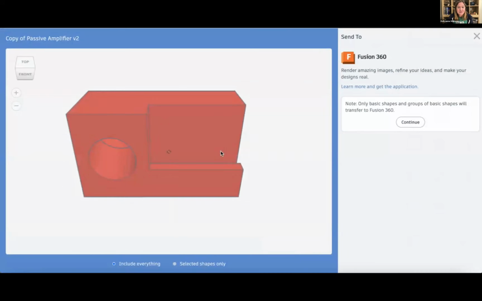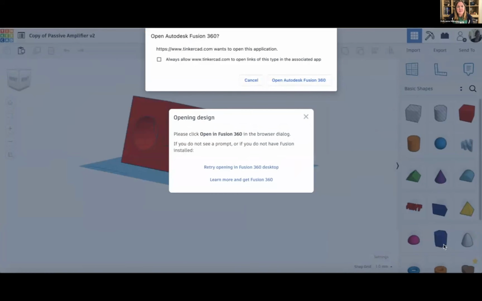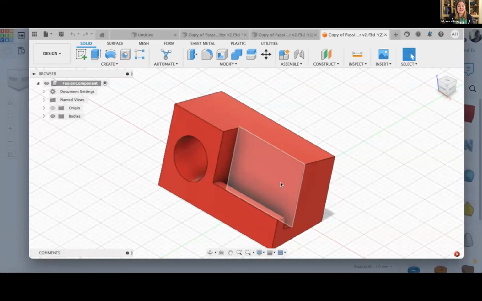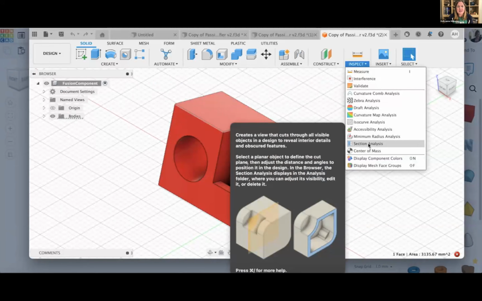I'm hitting send to Fusion. I'm clicking continue, I'm clicking send. I have Fusion installed on my computer, so I opened it on the desktop. I'm clicking open Fusion 360, and then my design is in Fusion 360. When you're in Fusion 360 and you hover over surfaces, you can see that they light up, but you've got to click on it to select it.